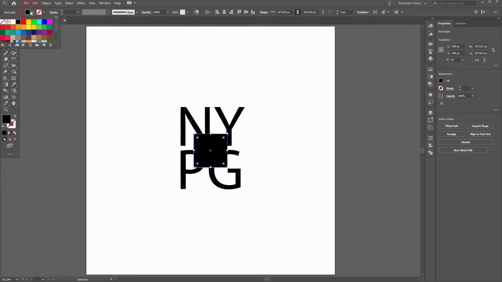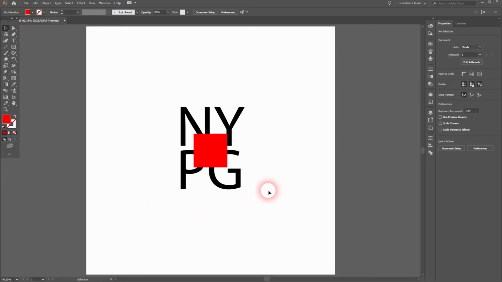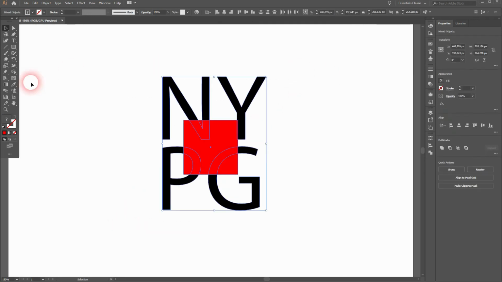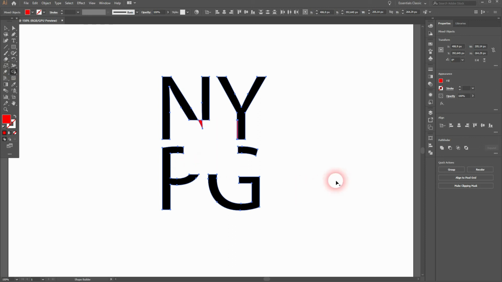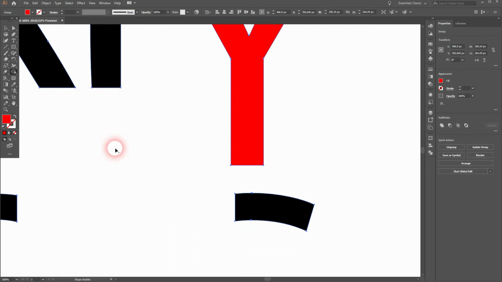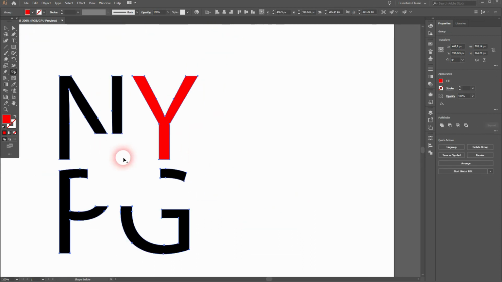You can change the color, for example to red, and that would work for some logos. But I wanted to show you how to create this negative space effect, and we'll select it all and use the shape builder to hold Alt and get rid of the shapes that overlap. I need to make the Y black again over here with the fill color.